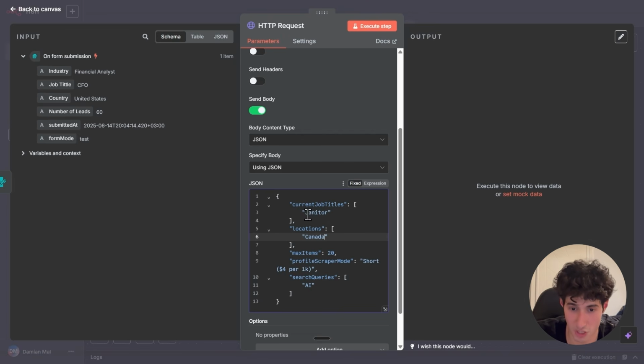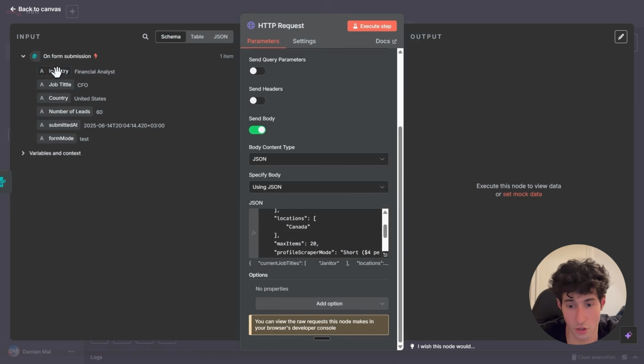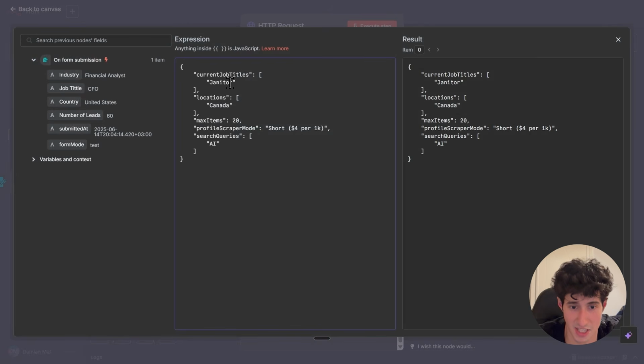But since we don't want to search for a janitor and for Canada, we want to search for these values, which we put inside the form in n8n. So if I open this, so you guys can see even better, what we have to do is simply come over here to the janitor, delete it, come over to the left in our form submission, to where we have our real job title which we want to search for, which is CFO, and simply take this value and drag and drop it inside this code over here. What this will do, guys, is tell Apify to search for the specific job title we input in our form submission inside n8n.